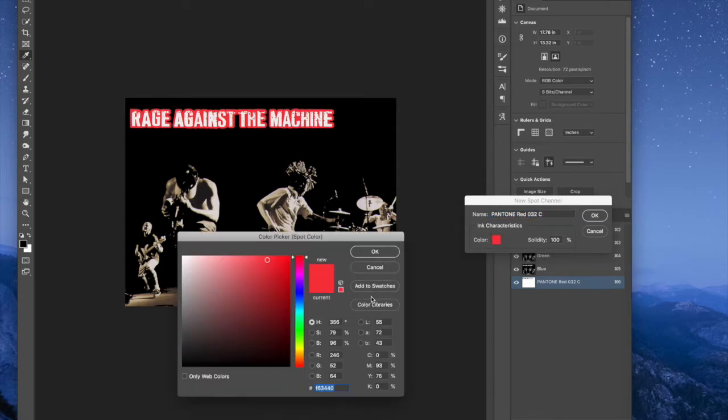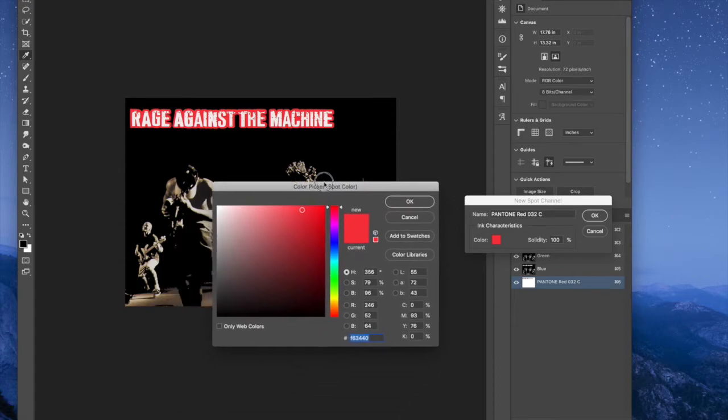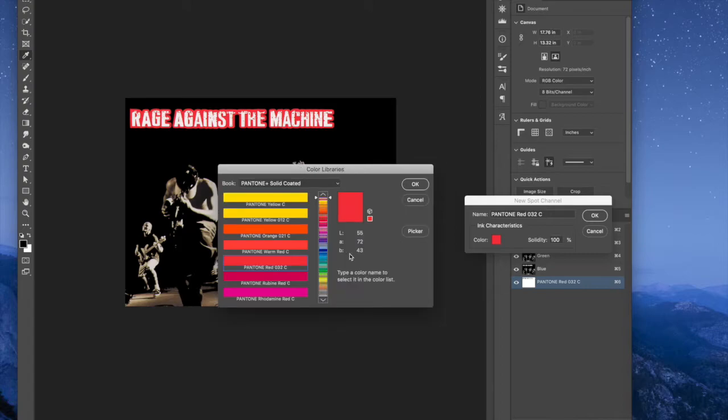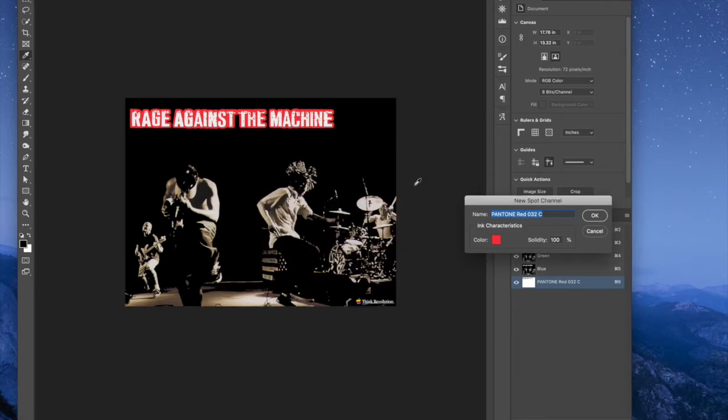And by default, it is set to the color picker. Well, if you click on the Color Libraries button, that is going to take you to the Pantone colors. And you can just come in here and click any of the colors that you want. You can go one by one. If you know the actual name, then you can type in the name. So if I just type in red, then I'm going to get this red 032 coded. So I'll just choose that one and hit OK.